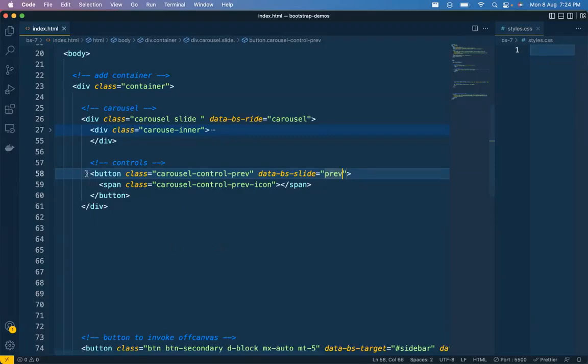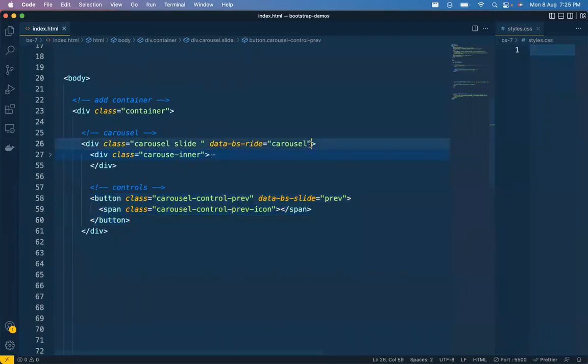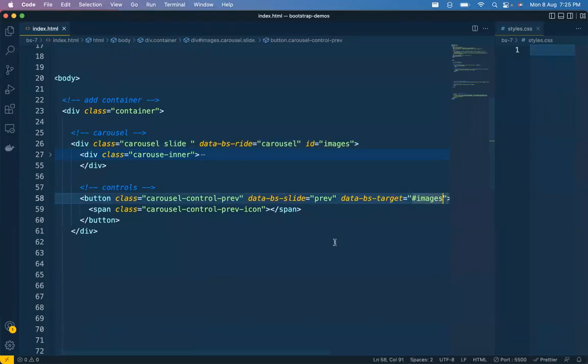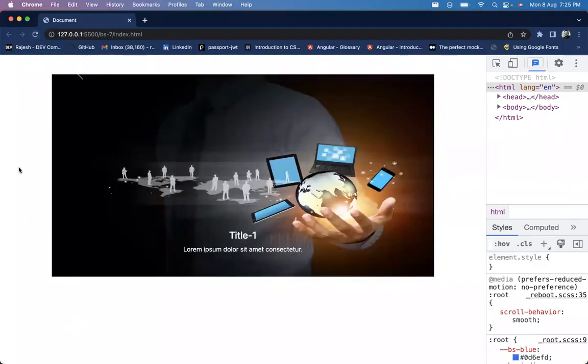And the next thing is, whenever we click on this button, it should take us to the previous slide. The previous slide is definitely related to the carousel. It is not something outside of the carousel. That's why I have to connect the entire carousel to this button. So for that purpose, go to the carousel parent class and take some ID here. You can take images, for example. You can take whatever ID you want. And now we have to connect. That means data-bs-target is equal to #images. Okay, so now we have placed the content also here.